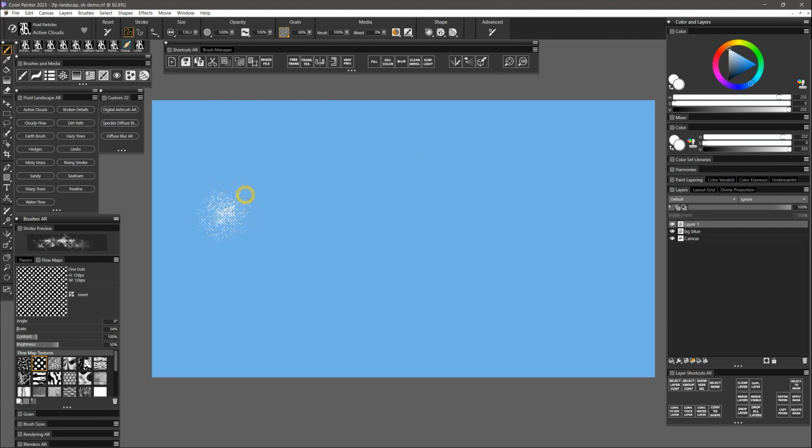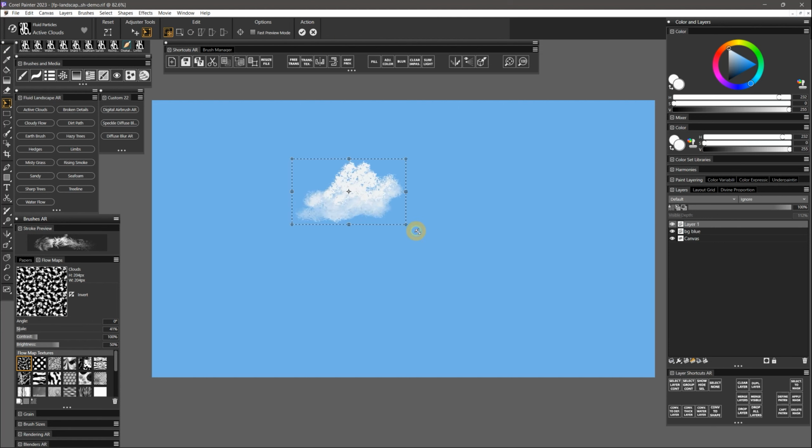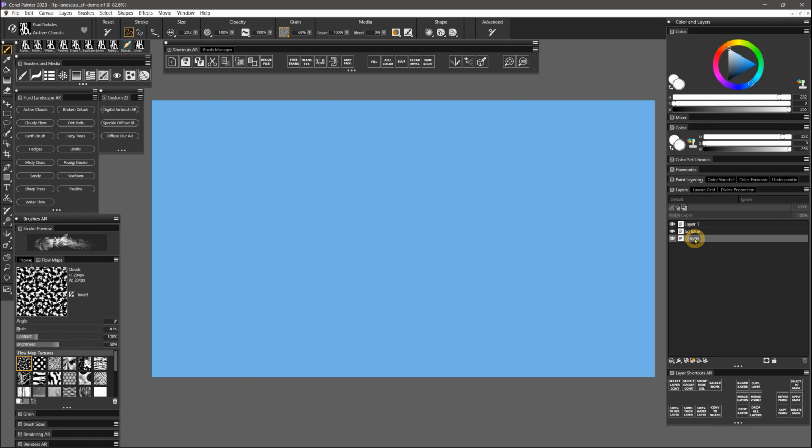You can also change the size of your brush to get different results. But for a lot of brushes, changing the brush size too large or too small might ruin the appearance of the brush. In this case, what would be better is to reset the brush, paint the cloud that I want, and then free transform it to make it bigger. One thing to note about fluid paint brushes is that they work best on a layer, meaning you don't want to use them on the canvas layer.